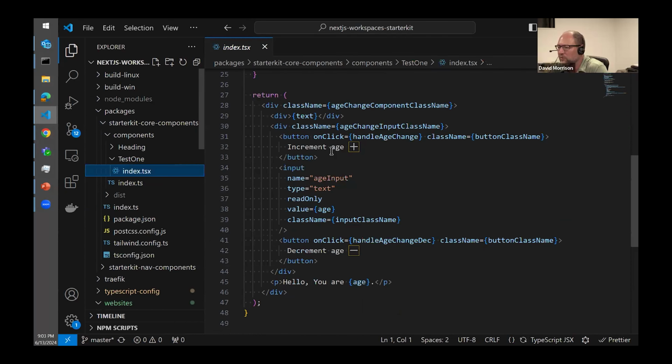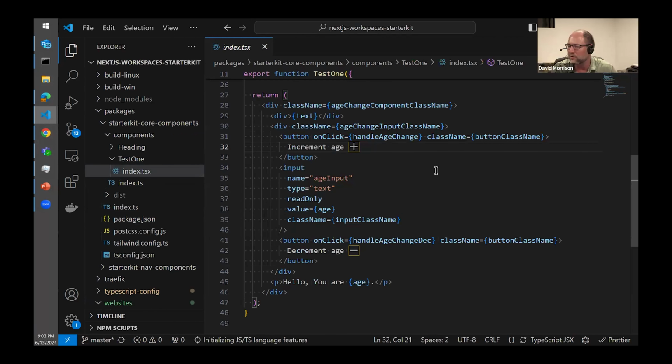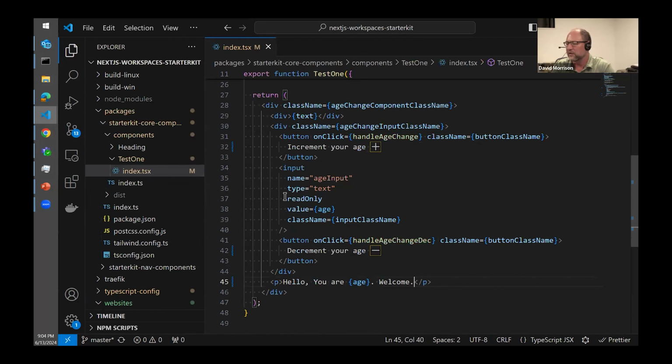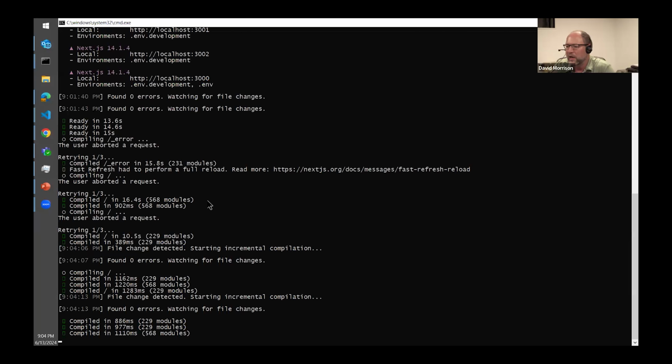So I'm just going to make something we can see real quick. I want to make this more of a sentence. I'm going to say increment your age instead of increment age, and decrement your age. And I'm going to provide a little bit more of a greeting that we can see. So I'm going to hit save. I just hit Control S as my keyboard hotkey. And in my console, I should see that it picked up the changes and recompiled the app.